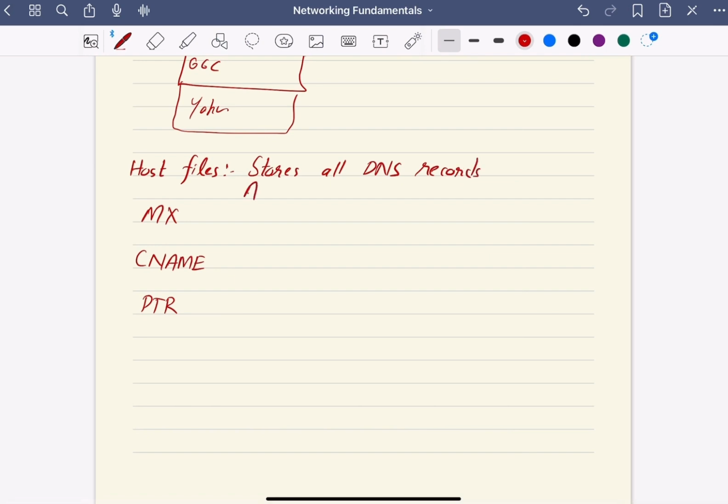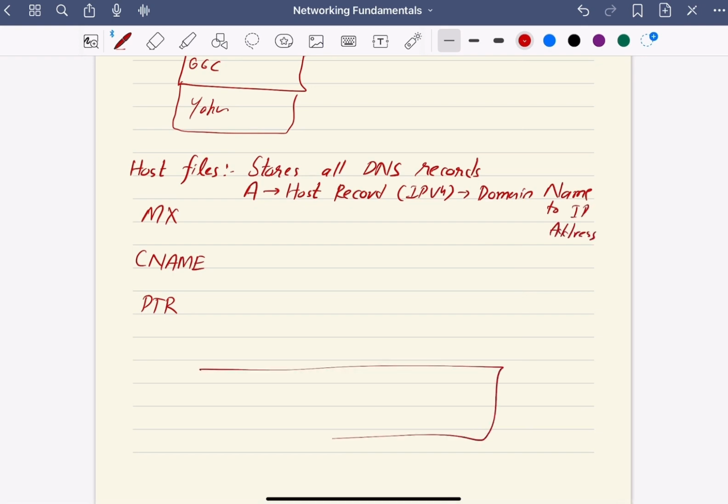Here, starting with A, the A is basically the host record, the host record for IPv4, and it contains the domain name to IP address mapping. So, for example, A will have the host name and the IP address, let's say google.com and whatever its IP address is. If you have a host record with four A's, AAAA, it means that particular host is IPv6, so it will have an IPv6 host record.